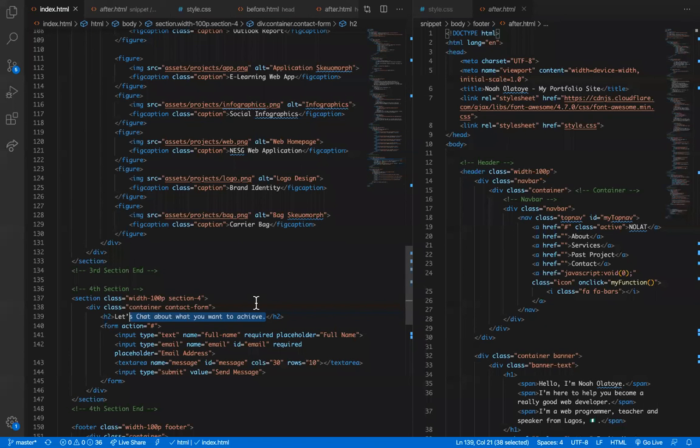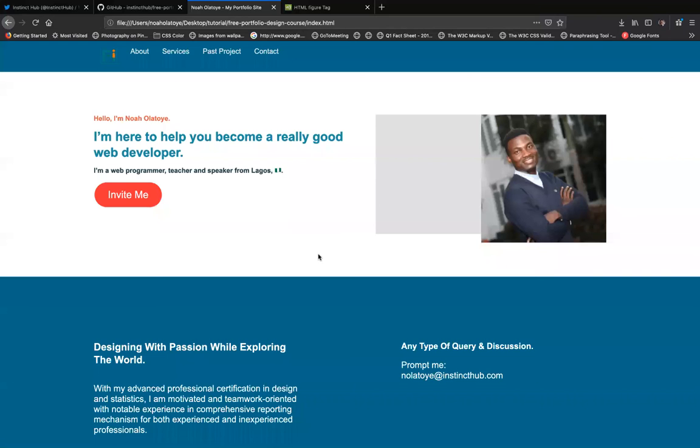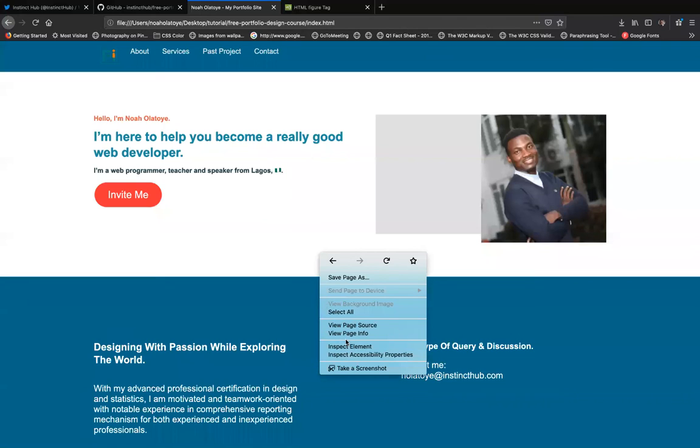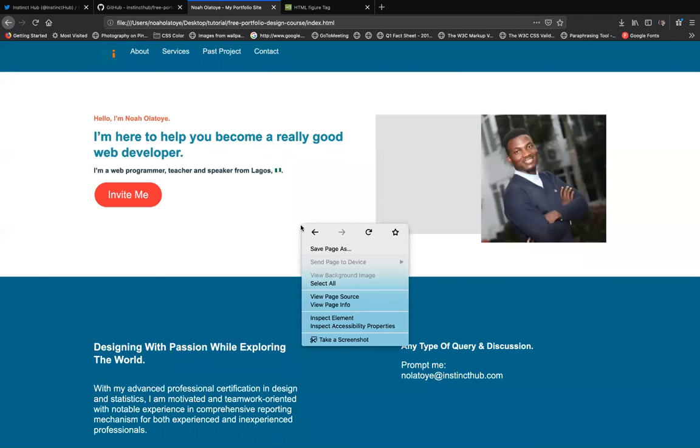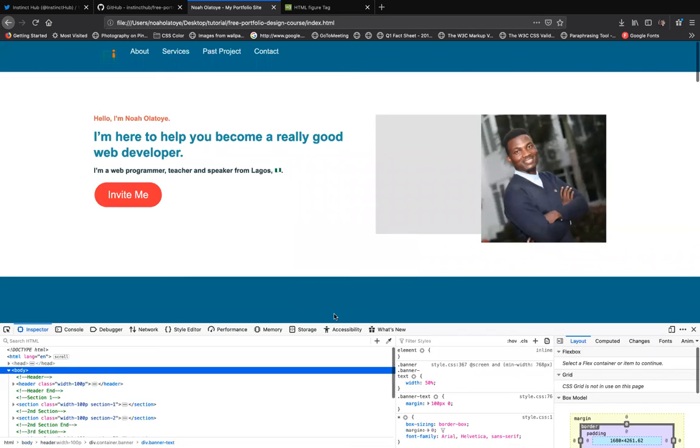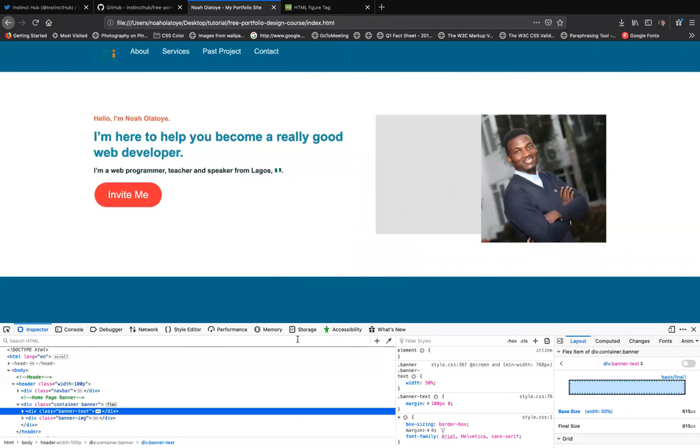So one thing I'm here to show everyone is, sometimes you might want to understand what's going on under the hood. You really want to know how to debug. So if you right click and inspect element, I'm sure that's the way they have it on Google Chrome as well. Inspect element, you should see something like this.